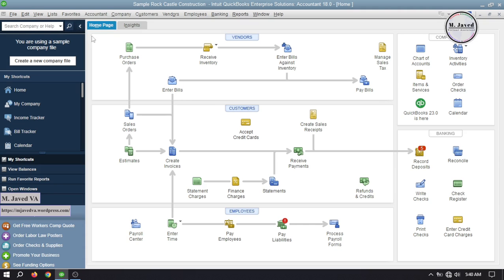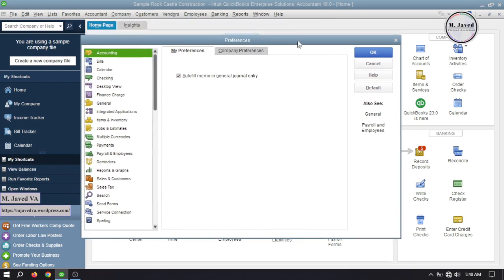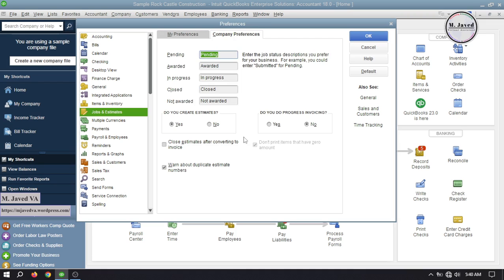So go to Preferences under the Edit menu and select Jobs and Estimates. Here under the Company Preferences tab, select the radio button to activate the progress invoicing feature. And when you select No on the estimates, it closes the progress invoicing feature altogether. So estimates are a must to use the progress invoicing feature in the version of QuickBooks I'm using at this point in time. Perhaps in the latest versions, it's not a requirement. So click on Yes and then click on OK.